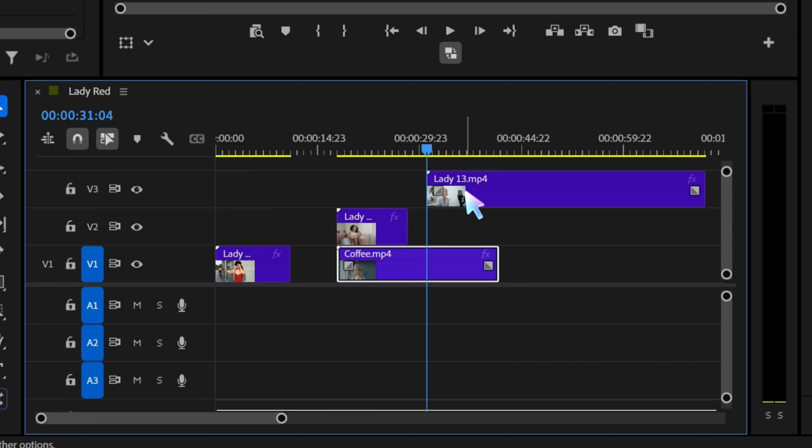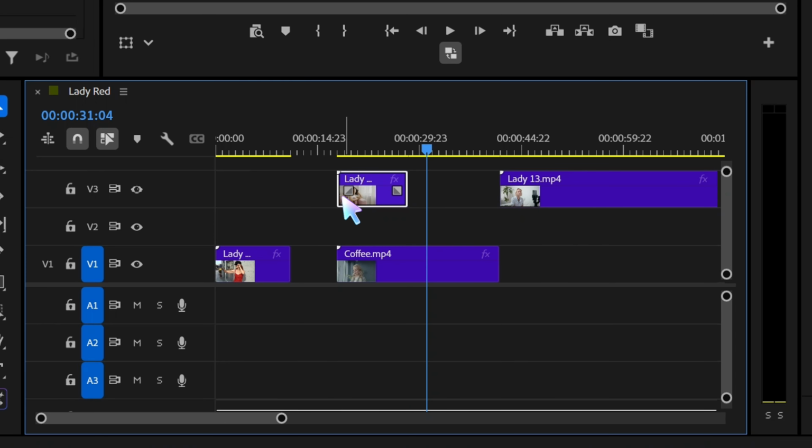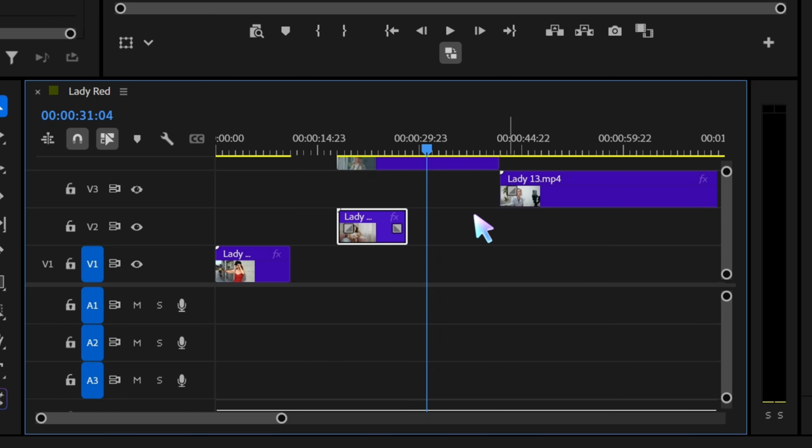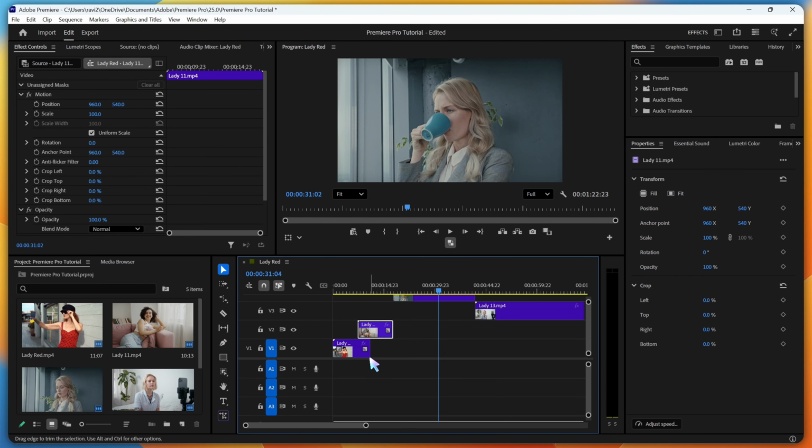If your timeline feels crowded, using higher tracks is always the safest approach when repositioning clips. The key thing to remember is overwriting happens only when clips overlap on the same track. Moving clips to empty space or another track avoids this completely. And that's it. You now know how to move clips safely without overwriting others in Adobe Premiere Pro.